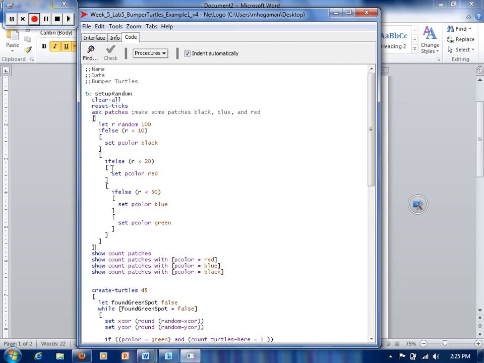Okay. Open bracket, ifelse r is less than 20. Then in brackets, set pcolor red. If it's not less than 20, then it's going to do another if-else statement. So this thing is what it's going to do instead. And this very last if-else statement should help everything else make sense.